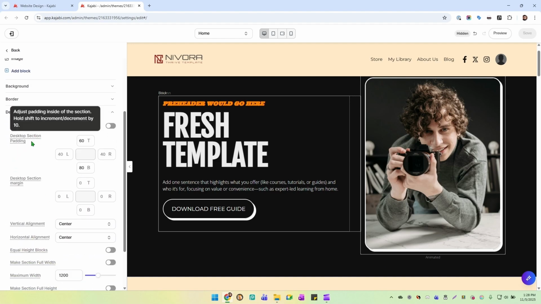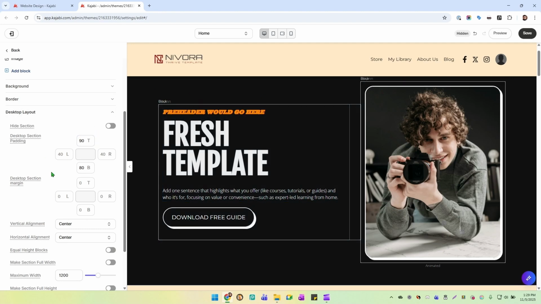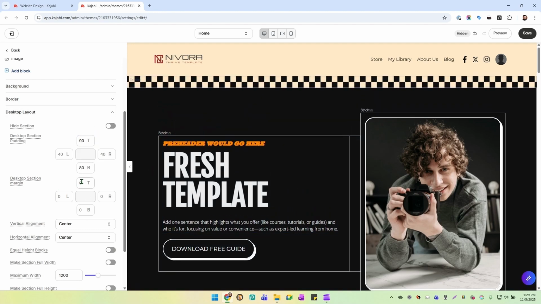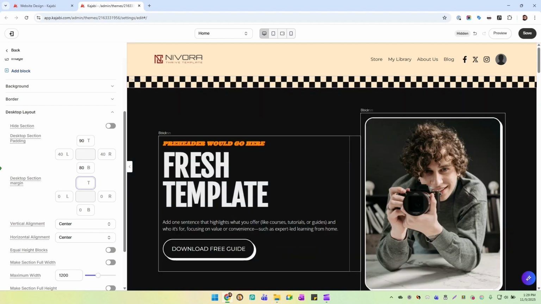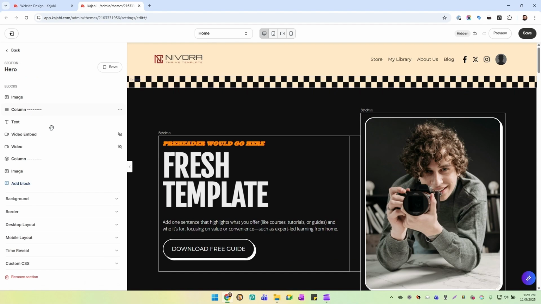Padding refers to the internal spacing inside the section, while margin refers to the external spacing outside the section. For example, if you adjust the top or bottom padding, you'll see the space inside the section increase or decrease. Any changes you make will be applied only after clicking the Save button. If you change the margin value, the entire section will move away from the surrounding sections. These spacing adjustments apply only to the desktop version of the site.